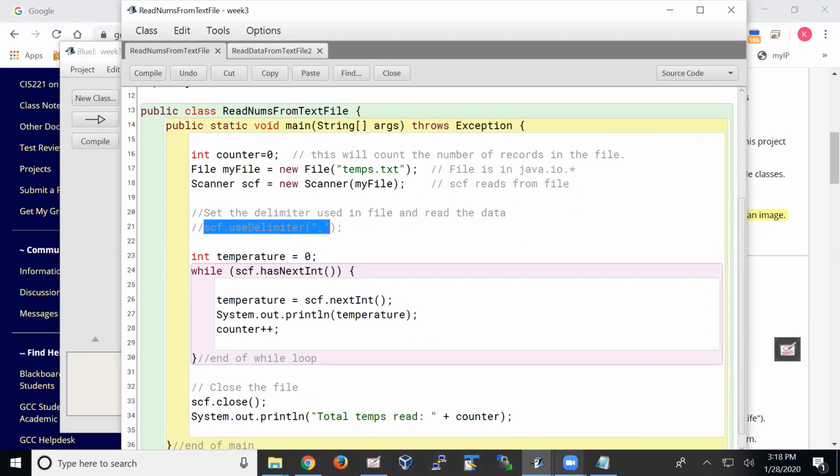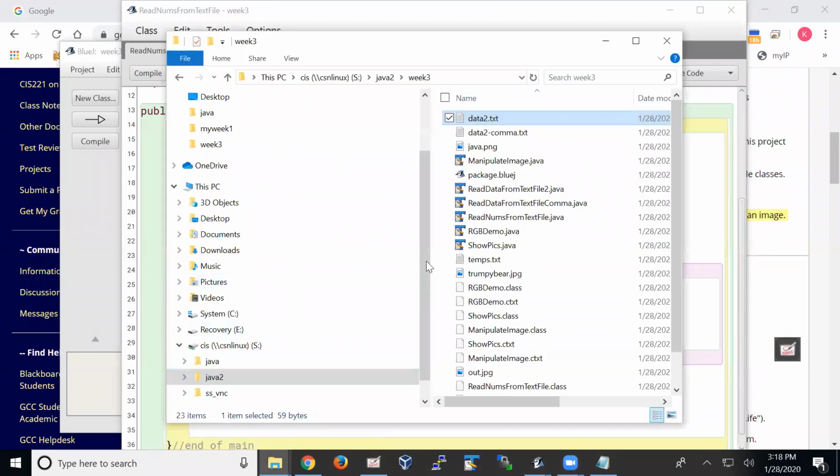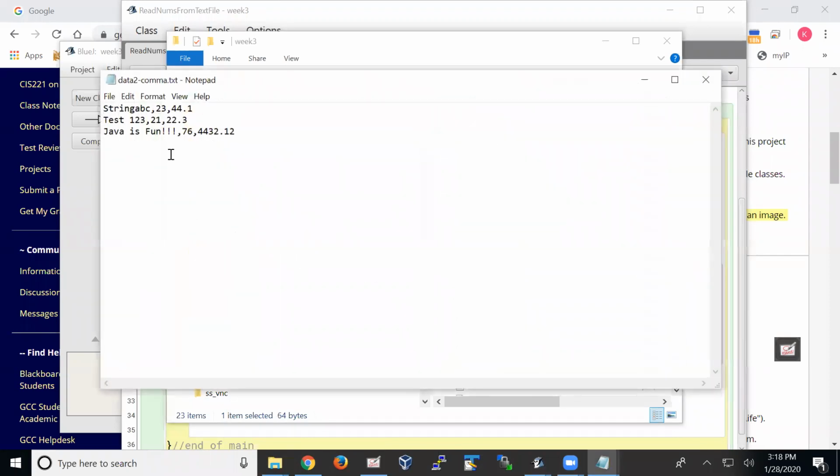However, in this last situation, for this data2 with comma, what I did was I comma delimited the data, and then I made sure that each record appears on a separate line. So the first line is string, and I can even put A, B, C, all separated by spaces, comma 23, comma 44, 1. New line, boom, new line. Now the new line is considered to be white space. So what we're going to do essentially is read an entire line at a time and then split it up on commas. Okay, this is a standard comma separated value file.